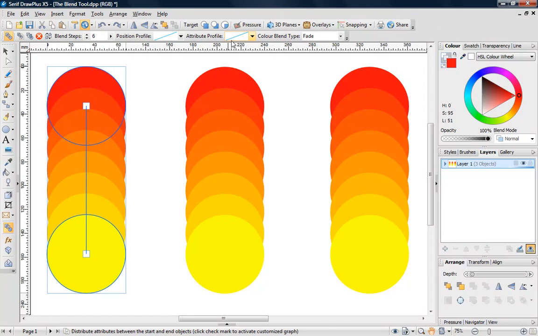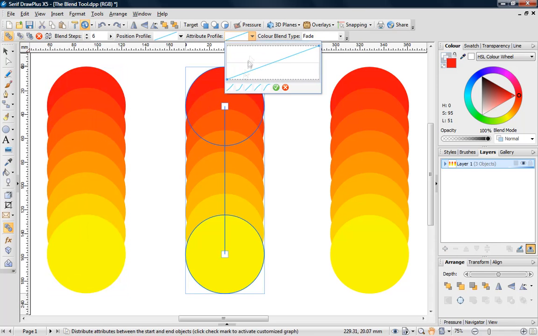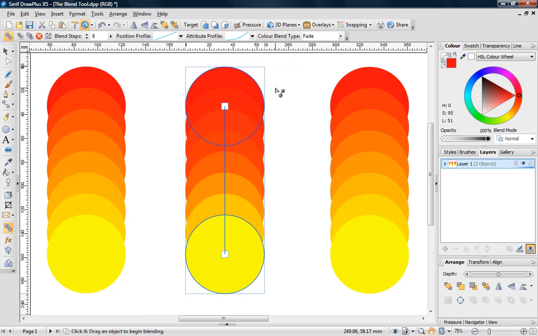The attribute profile weights attributes like colour and transparency through each blend in a similar way to the position profile. Notice here the increased concentration of red, and in this profile, the increased amounts of yellow.